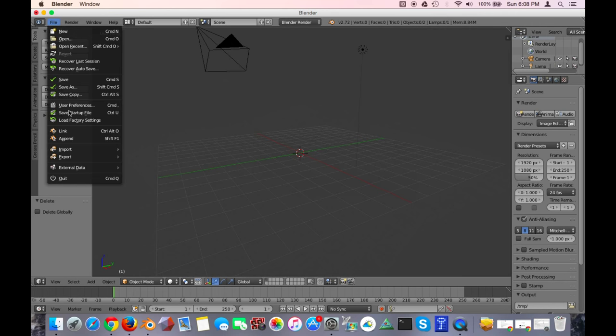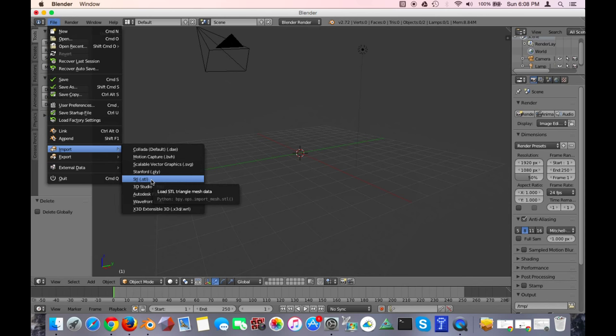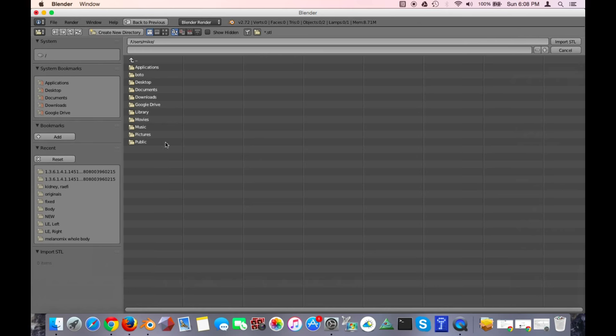Next, I'm going to import my STL file into Blender. So I'll go to File, Import, STL, and I'll navigate to my skull file that I just saved from Osirix. And I'll double click on that.